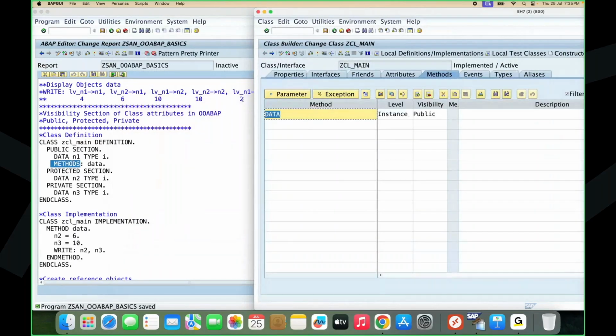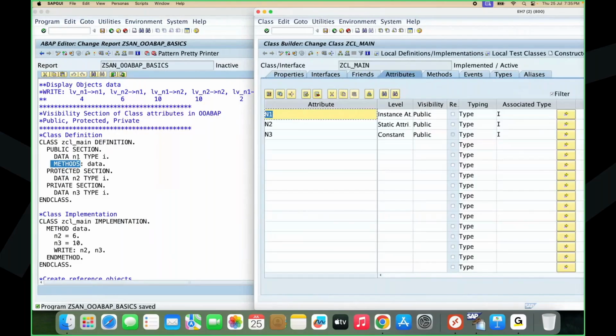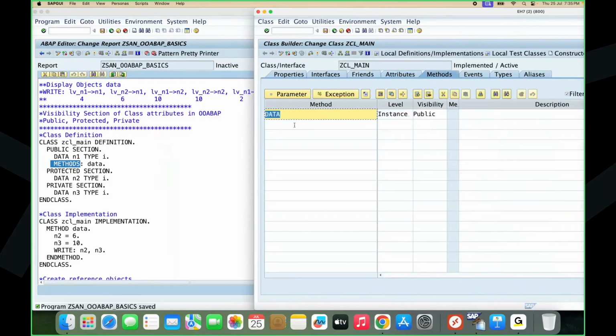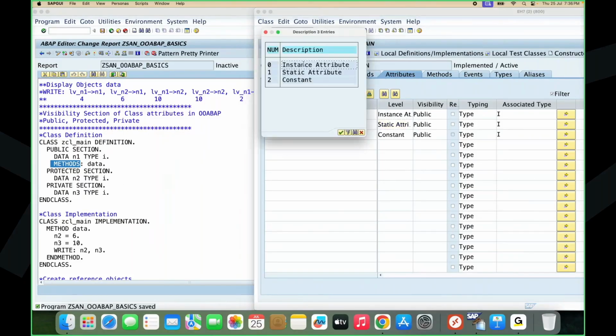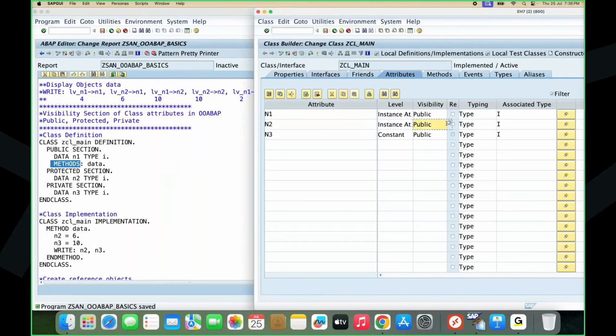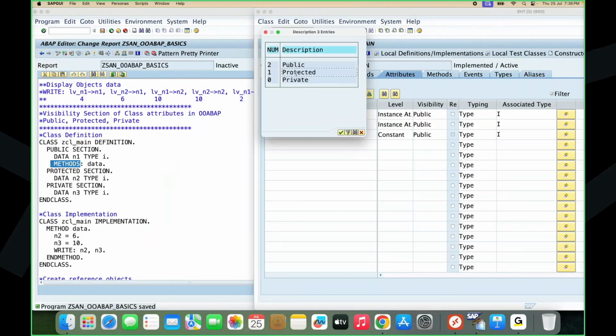So first one, you have an N1 data object attribute, the type is integer and it is instance level and public section. And second thing, you may have a method data, and this is instance and public visibility. After that, you have protected section for N2. So this is N2, also an instance attribute only. And visibility is changed, it's protected.